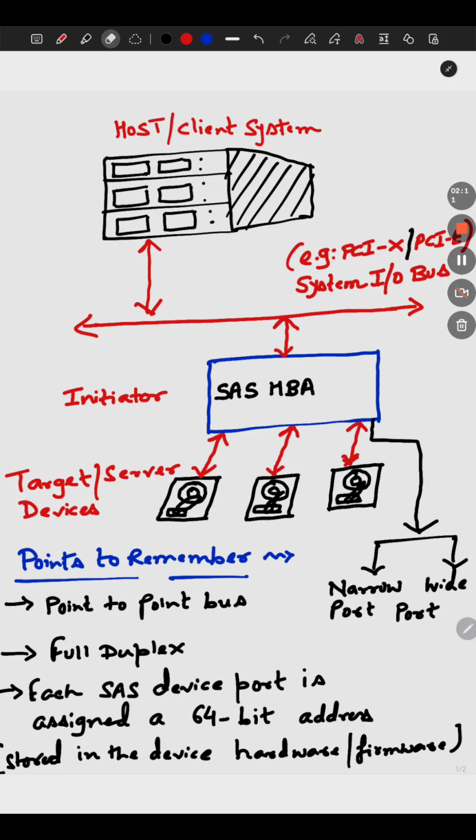So I have listed some points to remember, the main points you can get from this diagram. SAS HBA does point to point bus communication between the devices. It's full duplex. Full duplex means, if you see this connection, the target can send data or the driver can read at the same point of time.